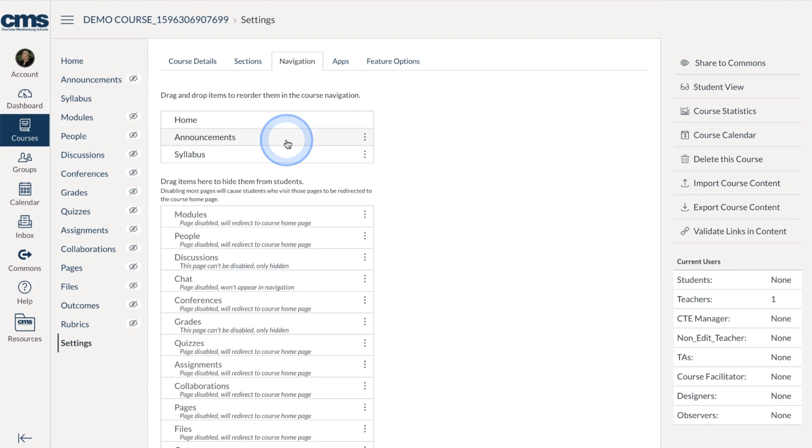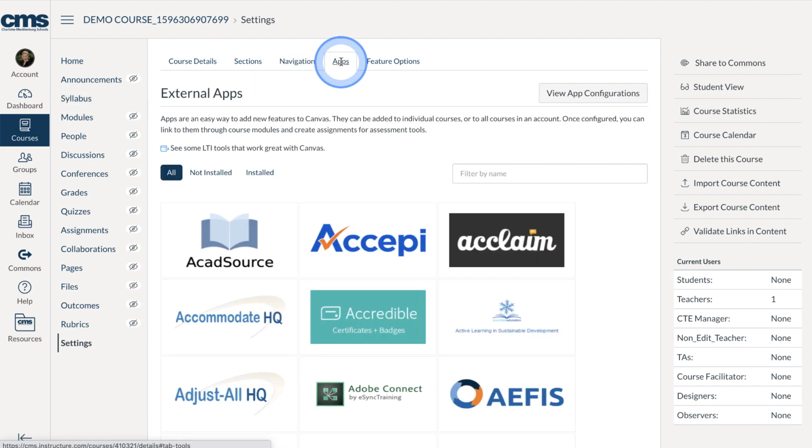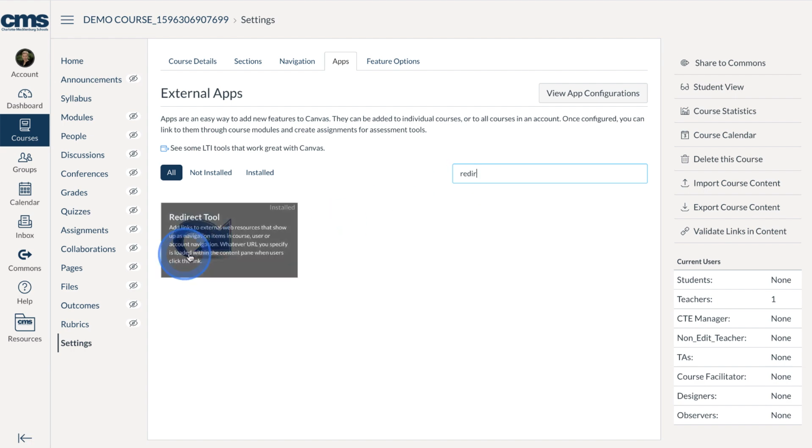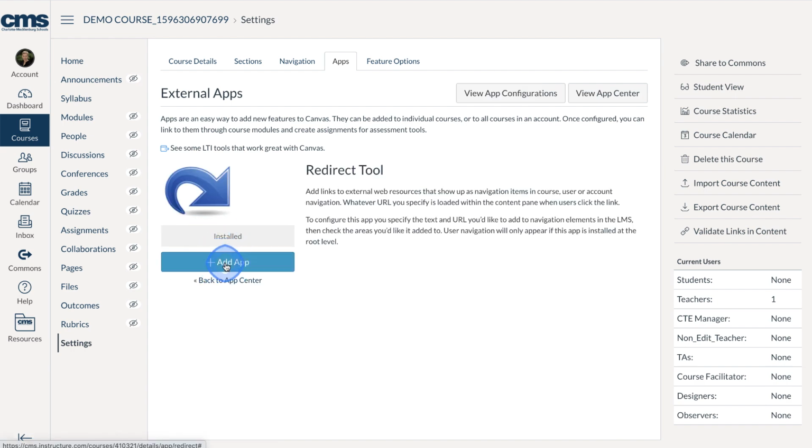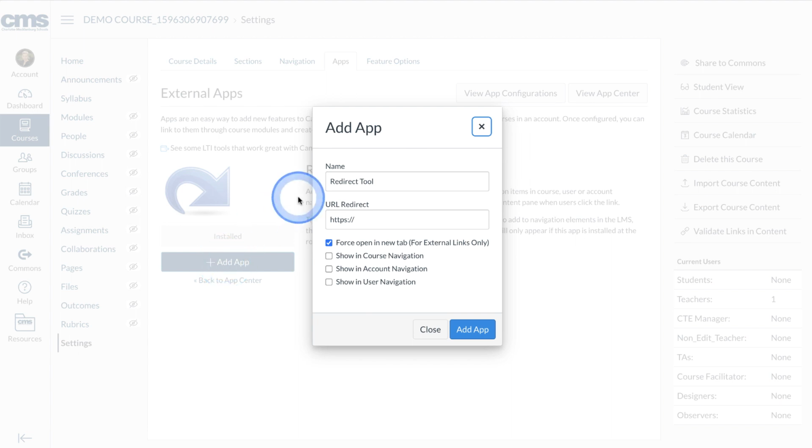For example, we might want to create a link that goes to AP Classroom because that's something that our students may frequently need to use. So the way you would create a custom link is to go into Apps. So again, this is under Settings, click on the Apps tab, and we want the app called the Redirect Tool. So I'm just going to type that in the box until I see it. Right here, the Redirect Tool, click on Add App, and here you're going to enter the information.